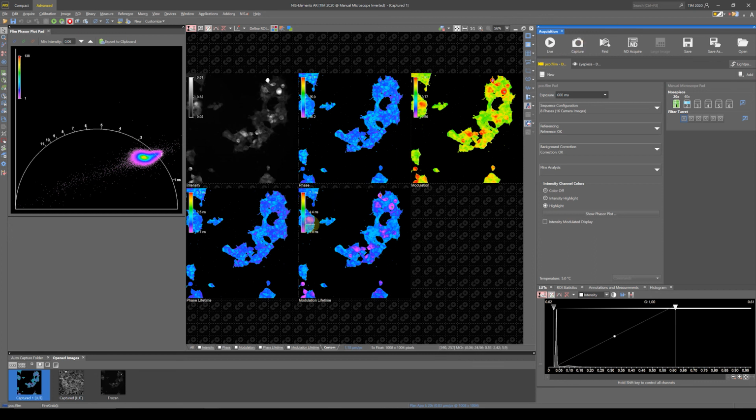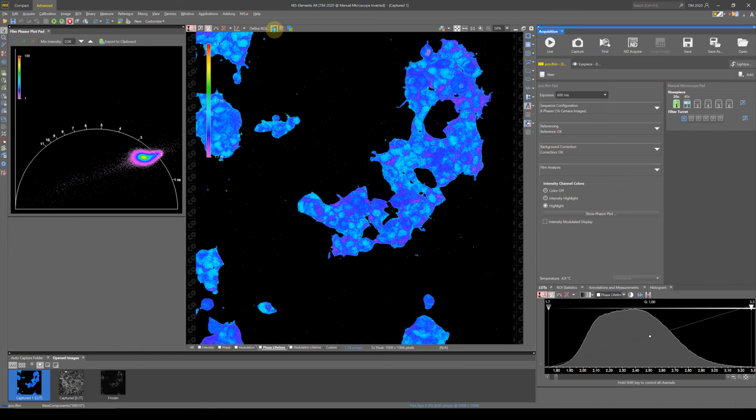Again, a different range of cells. Let's have a look to the phase lifetime. That's in the range of 1.75 nanosecond up to 3.2. So that's a little bit longer lifetimes compared to the experiment before. Can adjust the scale a little bit to 3 nanoseconds. So these are all longer lifetimes. As well, this can be seen in the phasor plot by the histogram has moved towards the range between 2 nanosecond and 3 nanosecond.